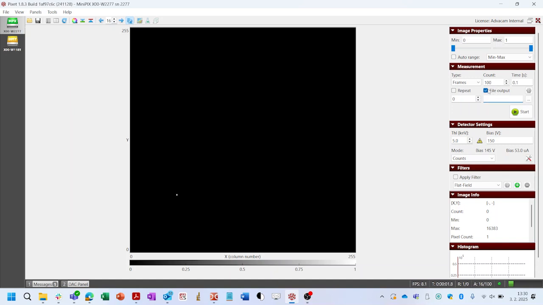You can choose to save the files beforehand by checking the file output and entering the path here, or you can save the data after the measurement by clicking the Save Data icon or going to this option in the file menu. Below, there are some detector settings, and most of them, especially the threshold and the bias, should not be changed. The only thing that is important is the mode, and you can select out of the different modes that your device supports.